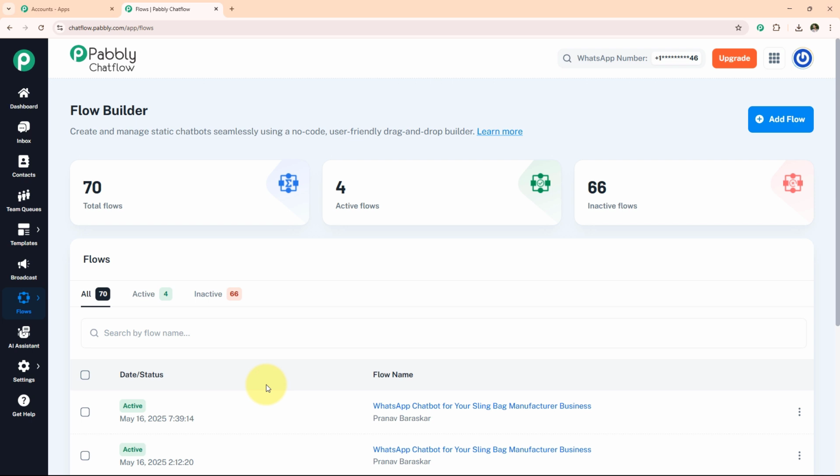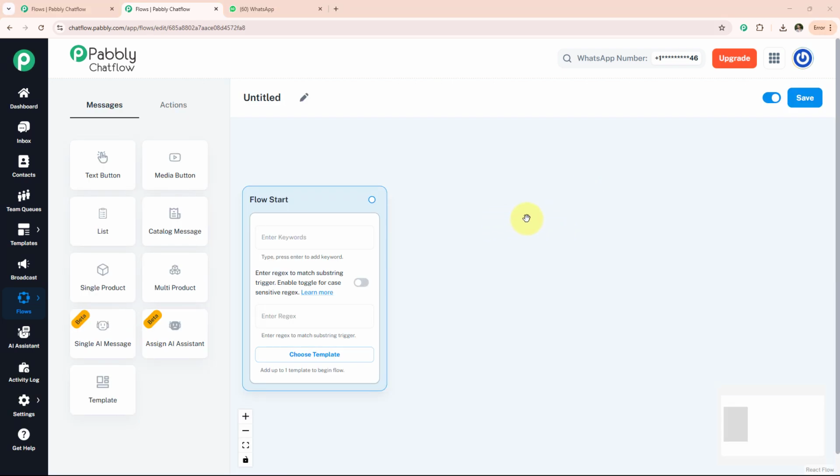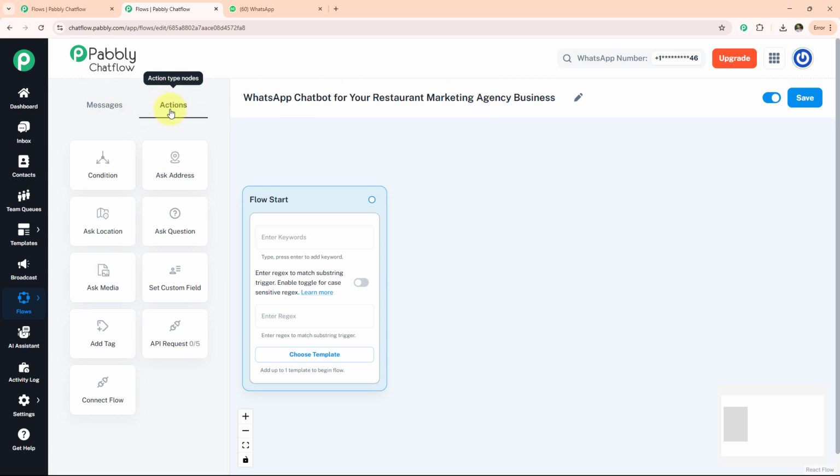Now we are going to create our new chat flow. So simply click on add flow. Now we have an interface like this. First of all, we will rename our chatbot, that is WhatsApp chatbot for your restaurant marketing agency business. Now we have two options, message and action. With the help of both of them, we are going to create our WhatsApp chatbot.